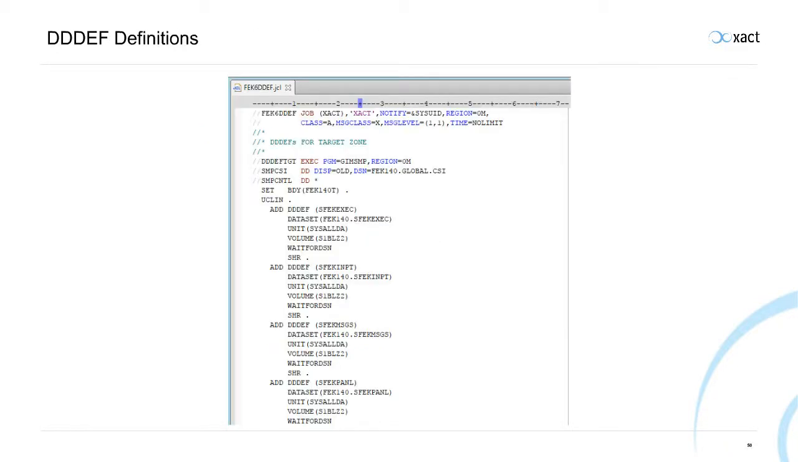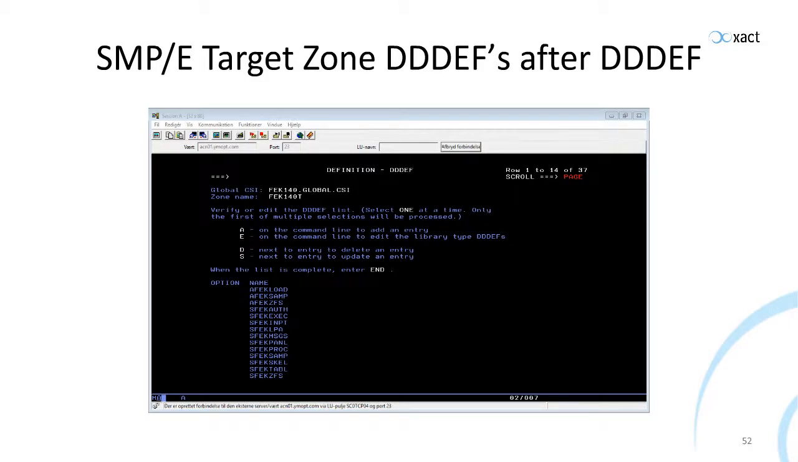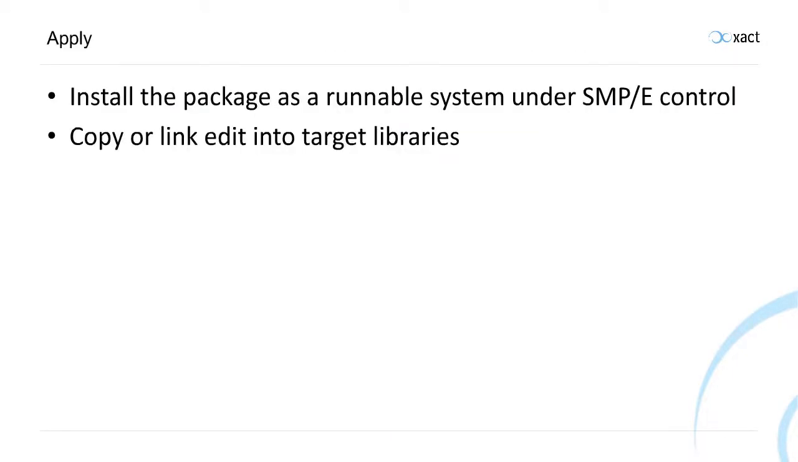SMPE needs to know all the DD card definitions for dynamic allocation. Here are a few more. A glance inside the ISPF panels shows us the DD defs. Now everything is ready to run the apply job. This installs the rel files as a runnable system by copying or link editing elements into the target libraries.